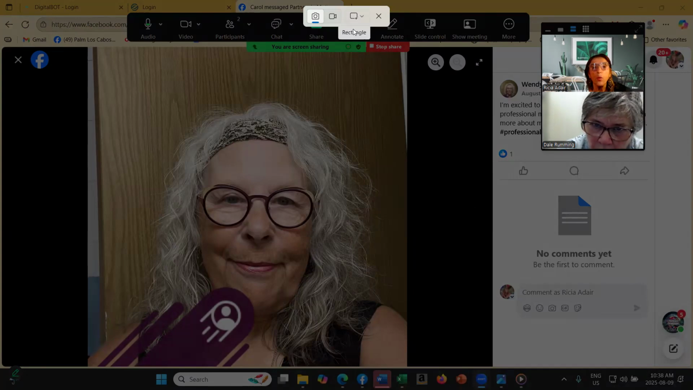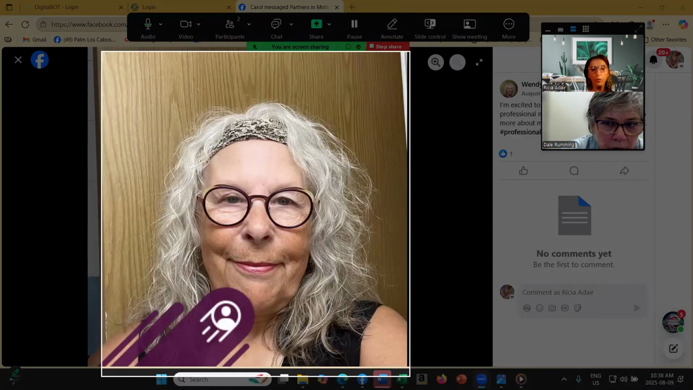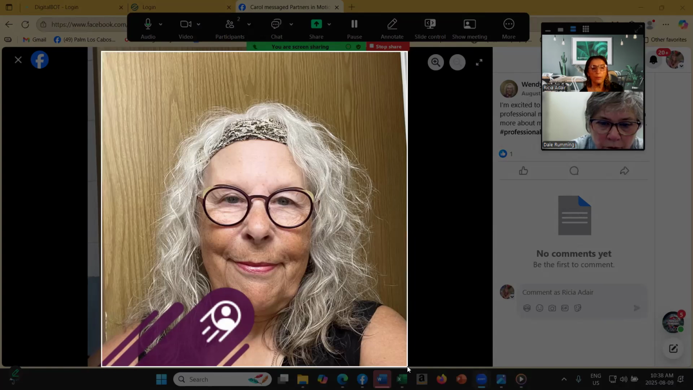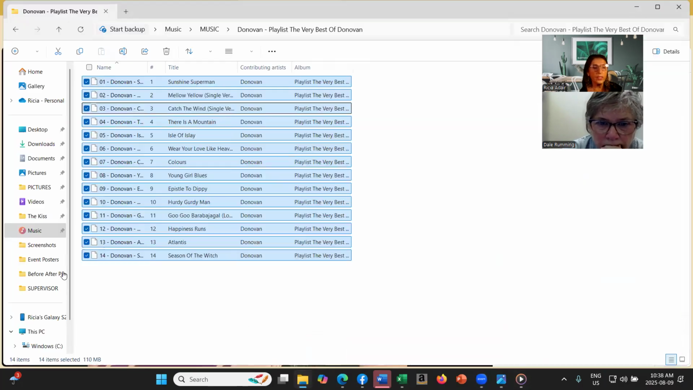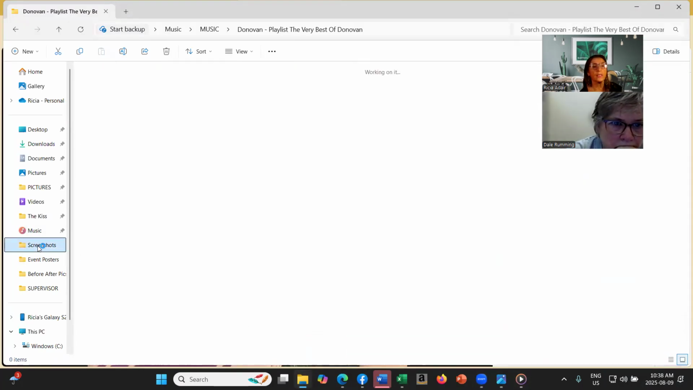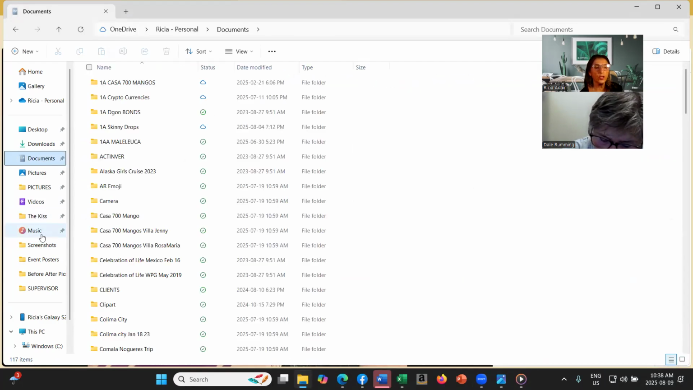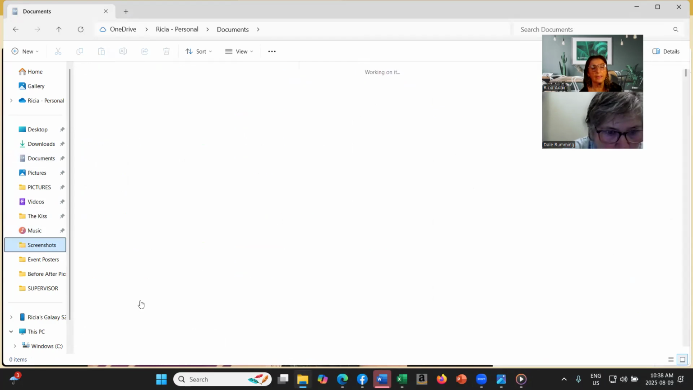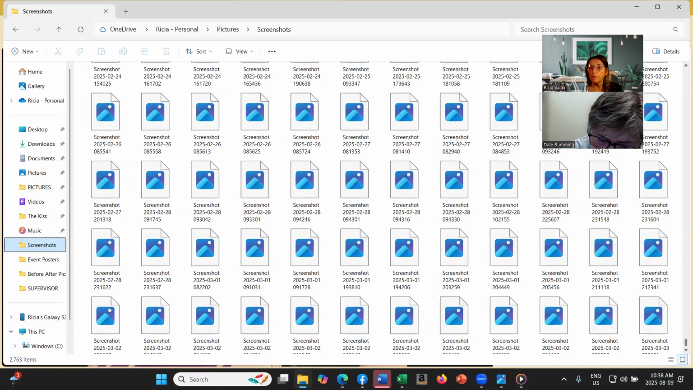I take the rectangle. If I mouse over it, I click on rectangle, and I position my mouse where I want to capture her picture. And now the picture automatically goes into a file called screenshots. If you look under documents and screenshots, it's automatically there. So I go to the last entry.